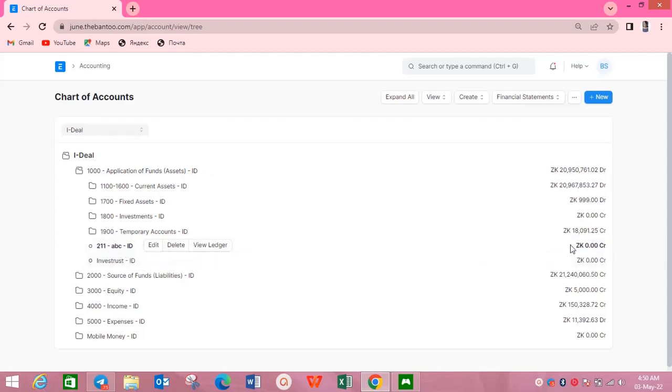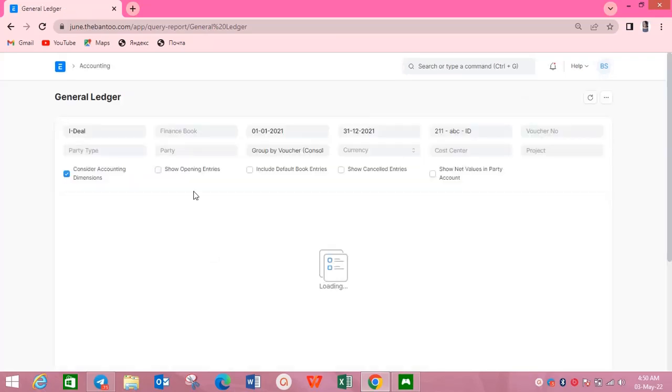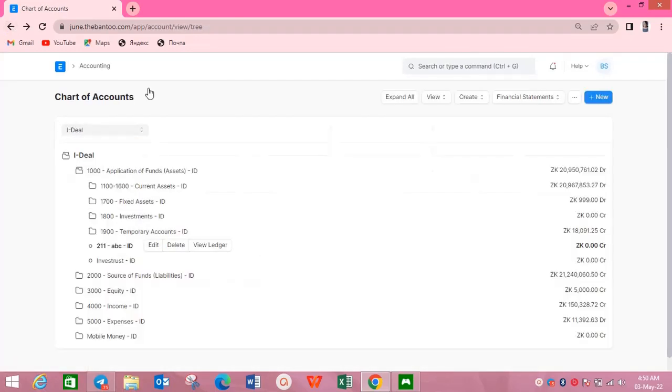The chart of accounts also allows us to view the ledger of a particular account with the click of a button, giving us quick access to all the transactions that were done pertaining to that particular account. We can also quickly change the company depending on which company's chart we would like to view at that particular time. This marks the end of our lesson on chart of accounts.